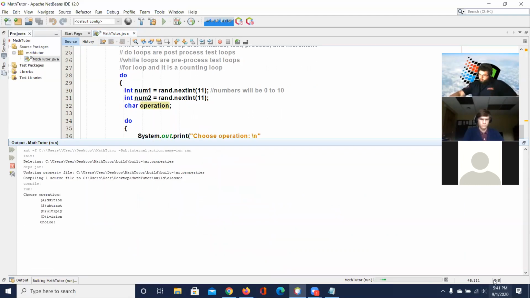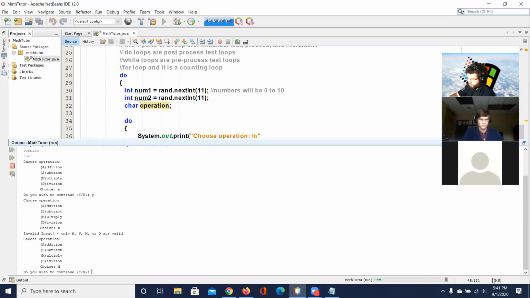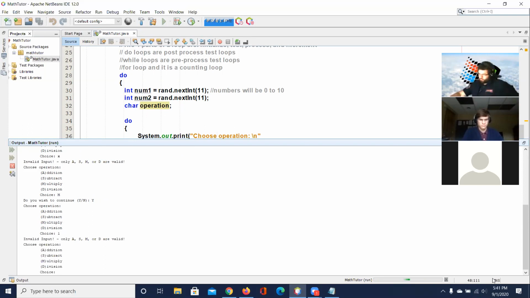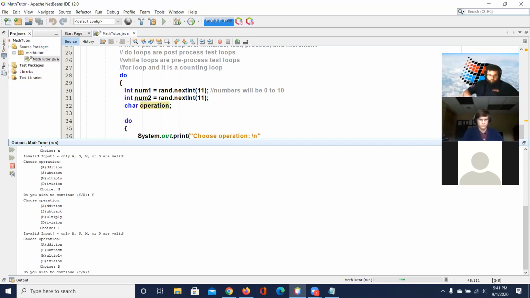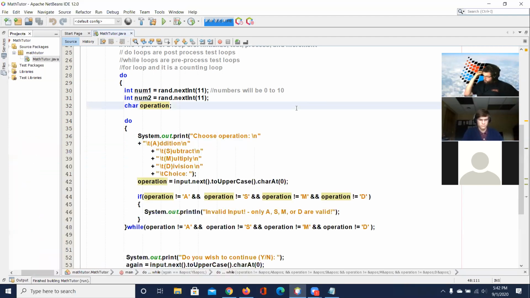And I choose the letter A, and it says, do you want to continue? And I'll say yes. And now I'll type in the letter X, and it says, wait a minute, that's invalid. And I type in an M, and then I can try it again. I type in the number 1, it says that's not right, it's invalid. I type in a D and then an N, and the program stops. So that looks like it works good.